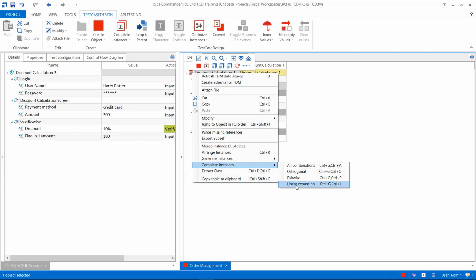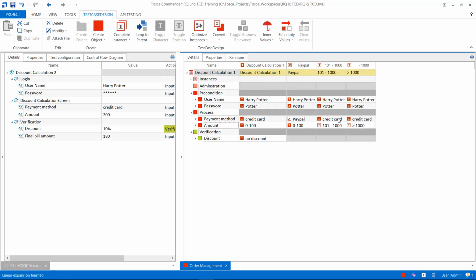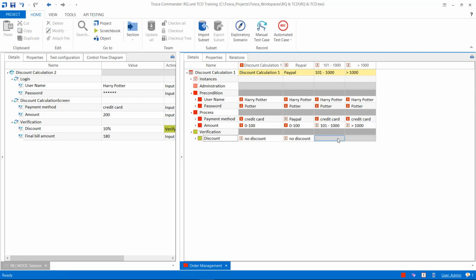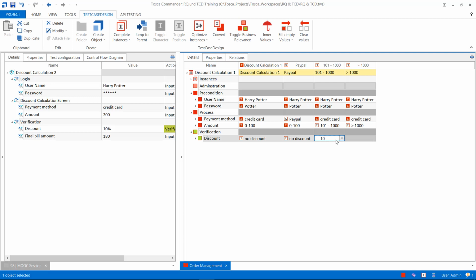And in my case, I want to go with a linear expansion. It's filling up my test sheet with new columns, and I see 3 additional test cases: one for payment method PayPal, which should be invalid, no discount. By the way, we don't use characters for verification instances, and we can say the 10% discount for this test case, and there's a 25% discount for this test case.